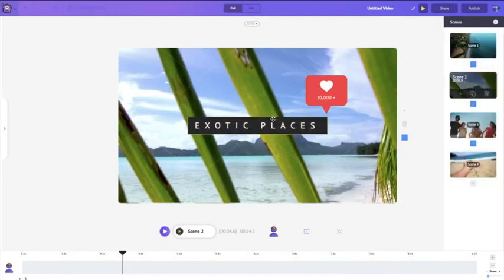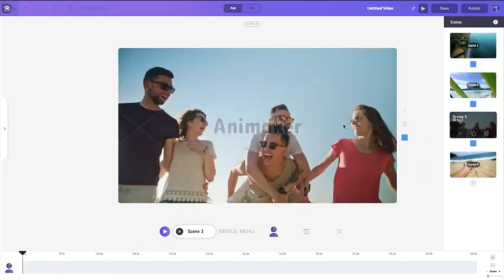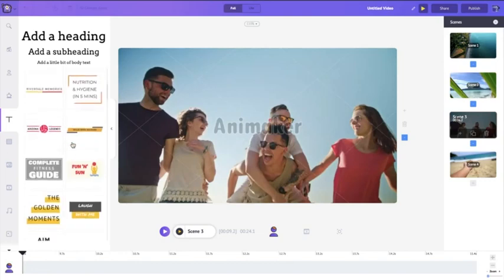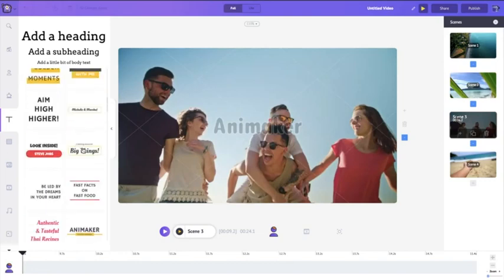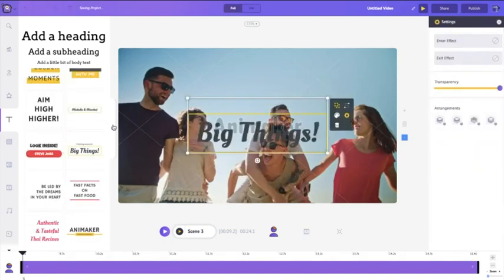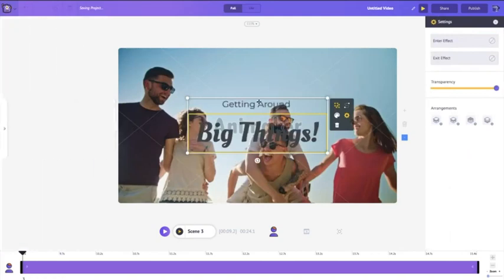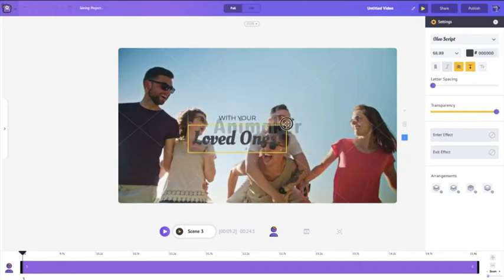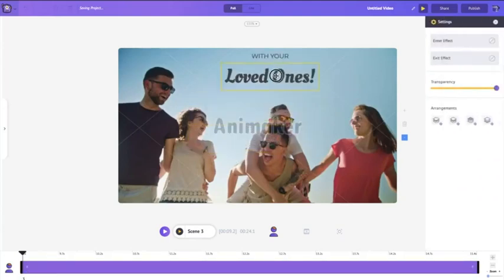Now let's come to the third scene. So in this scene, again, I'm gonna add some text. So let me select a pre-built again. So this looks good. And then I'll just click on it and type in something like with your loved ones. Let me just resize this and add it over here.